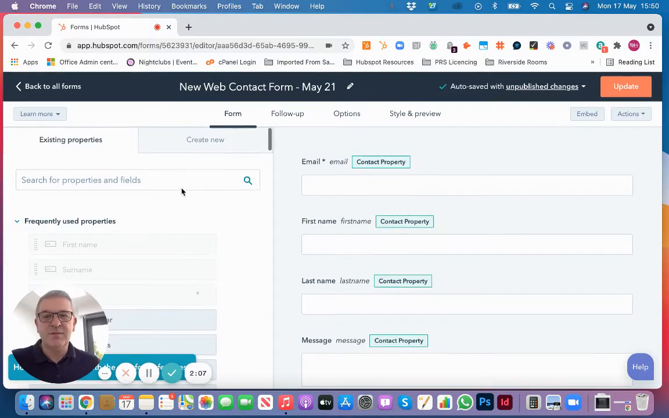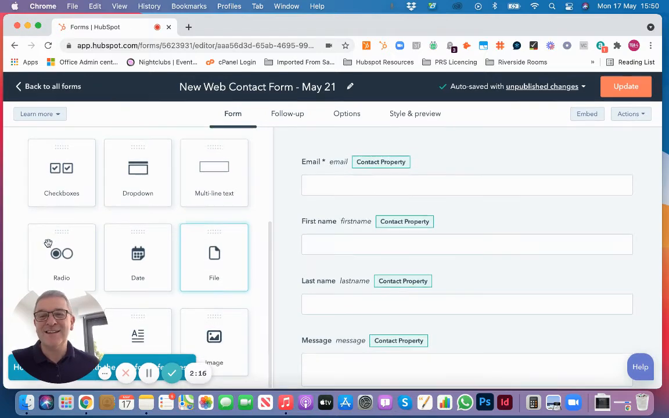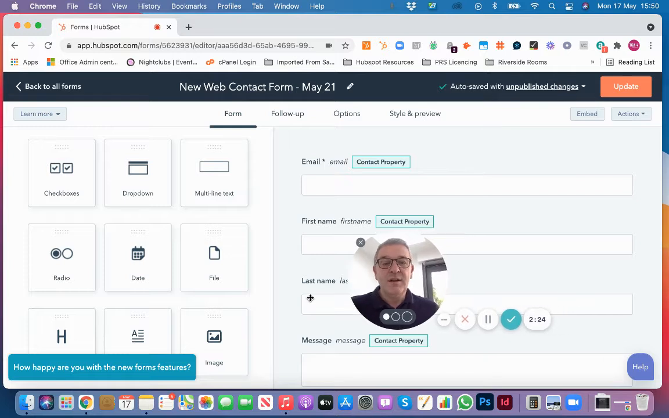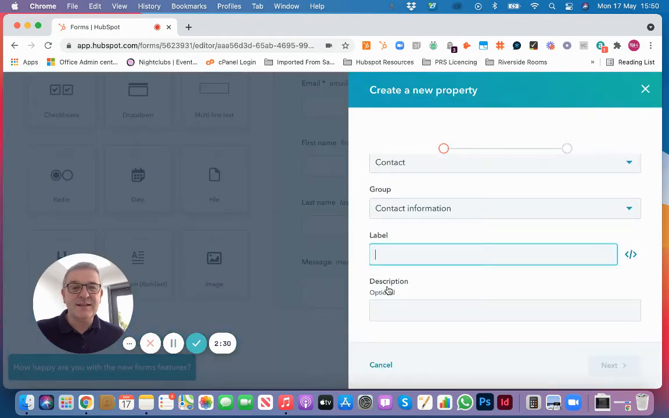So up the top here, we get the option to create new, and we've got single line text, number, single checkboxes, drop down, multi-line text, radio buttons, dates, file if you want them to submit a file when they're filling out the form, header, text, and images. So the forms themselves are quite flexible. And if you want to select one of these, you literally just select it.